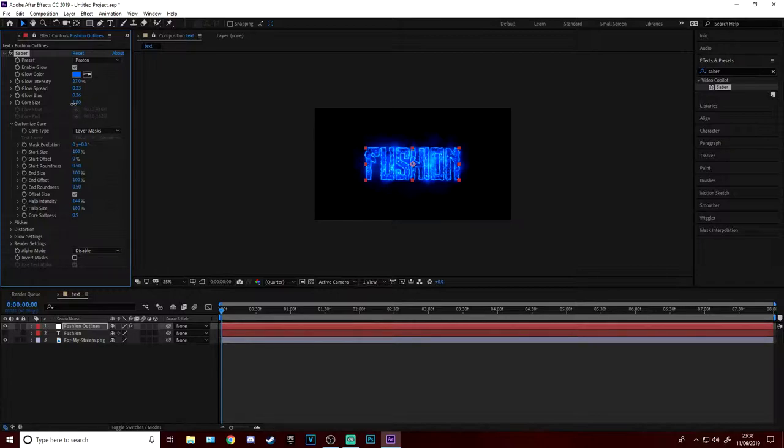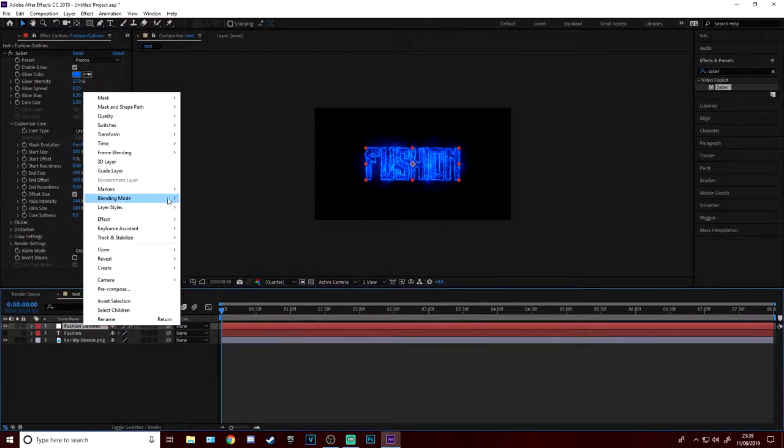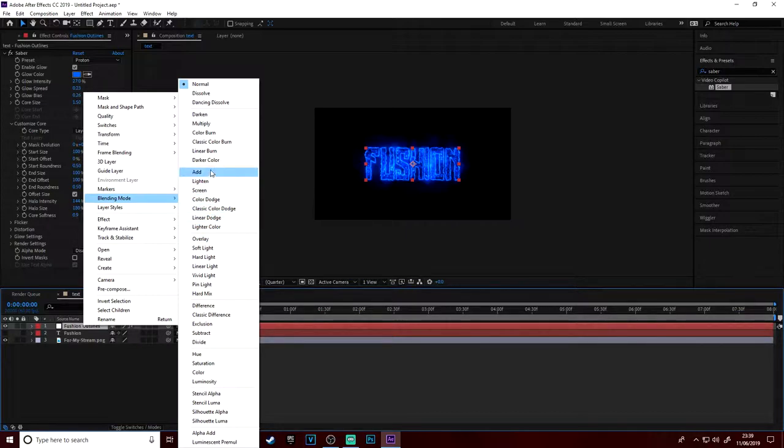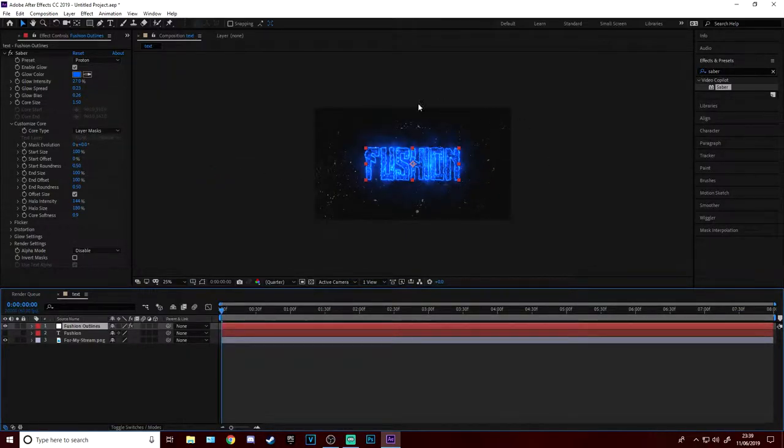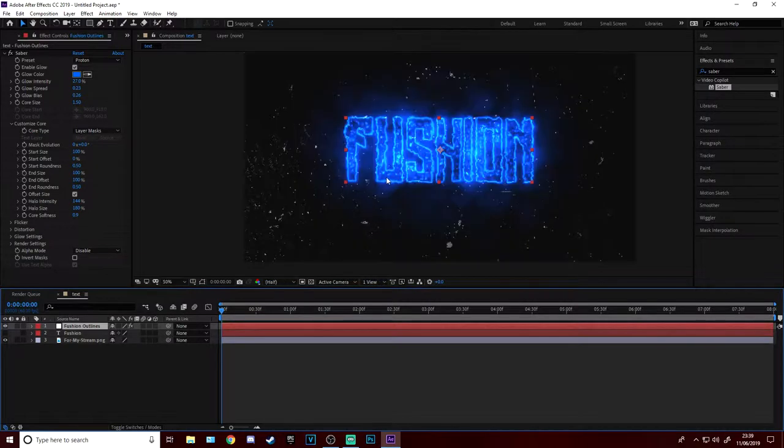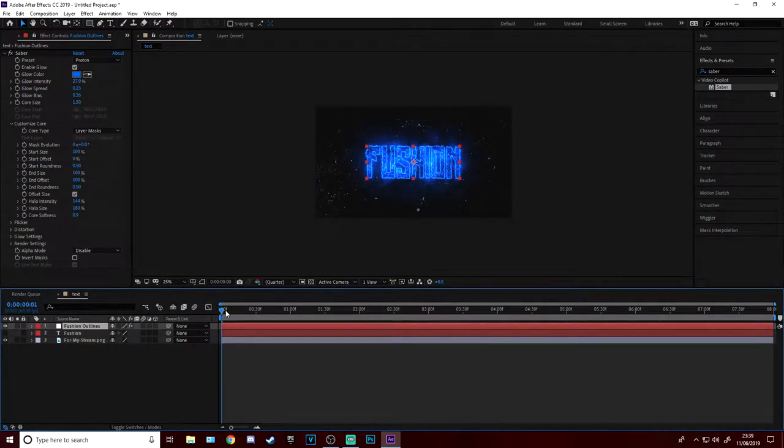And then I'm just gonna turn that down to 150. Now, as you can see, you can't see the background anymore. So what you have to do is you right click on this blending mode and then hit add. Now this will go over that and it'll look really cool. Now if you just go along in the timeline, you can see it's quite animated.